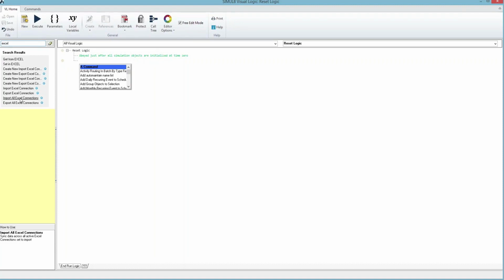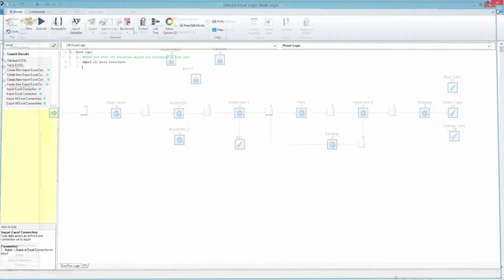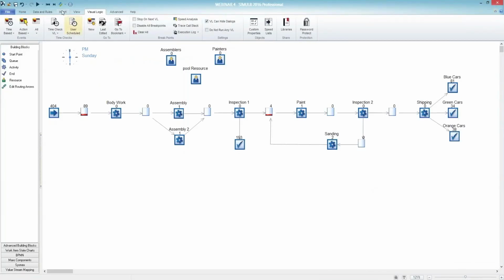If I double click on import all Excel connections, you can see that the line is blue. We don't have any parameters down here, so the line turns blue. It doesn't need any parameters, we're just importing all of them. If I've gone for a specific import Excel connection, you can see that I've got a parameter. That parameter is which Excel connection, or the name of the Excel connection. Easy as that. I can then just close down my Visual Logic section.